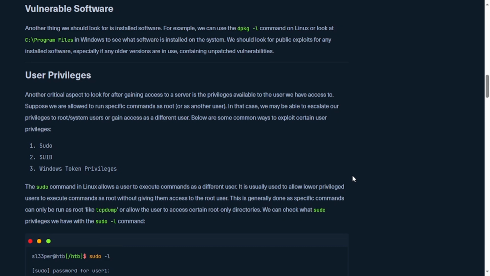User privileges. Another critical aspect to look for after gaining access to a server is the privileges available to the user we have access to. Suppose we are allowed to run specific commands as root or as another user. In that case, we may be able to escalate our privileges to root or system users or gain access as a different user. Below are some common ways to exploit certain user privileges: sudo, SUID, and Windows token privileges.